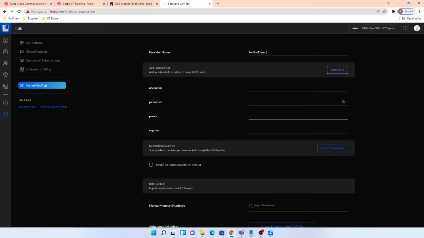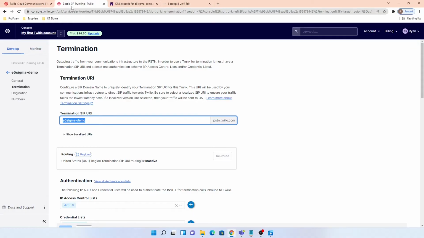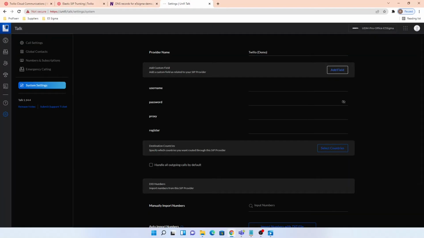Now here under proxy, we're going to put in the address that we set up under elastic SIP trunking inside of Twilio. So for this demo, it'll be e5sigma-demo.pstn.twilio.com. And I have that here, so let me just copy and paste it over. Oh, that goes in proxy, not username. Username will be e5sigma-demo, which we set up earlier, and a password that we had also generated earlier. We'll set register to false.